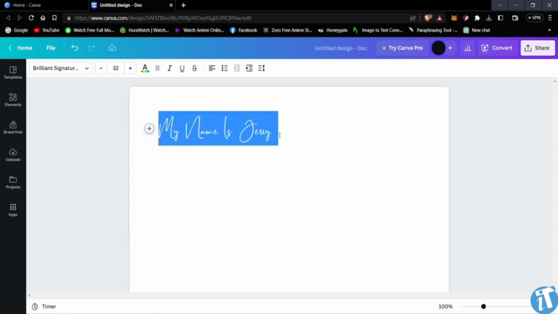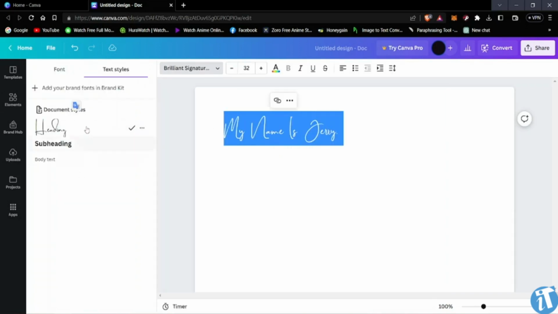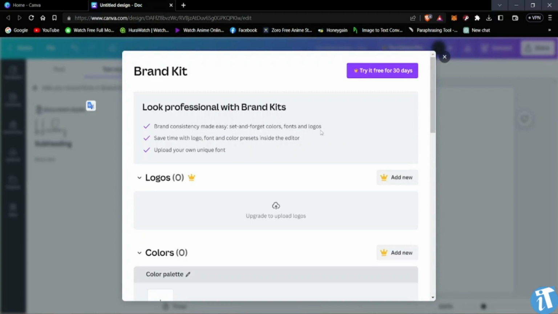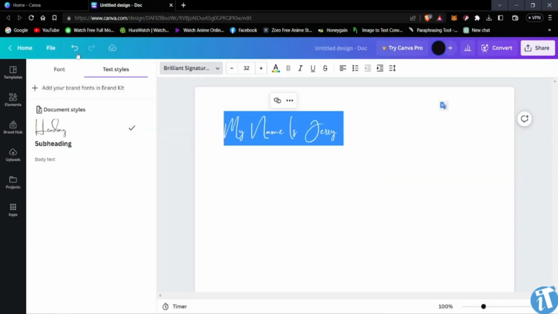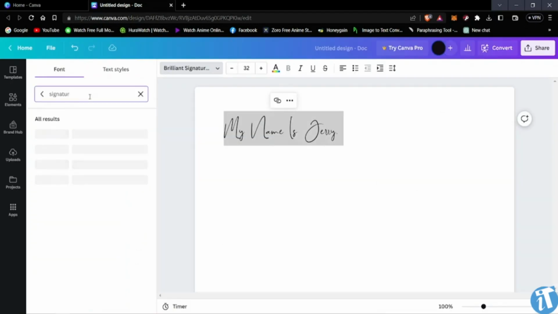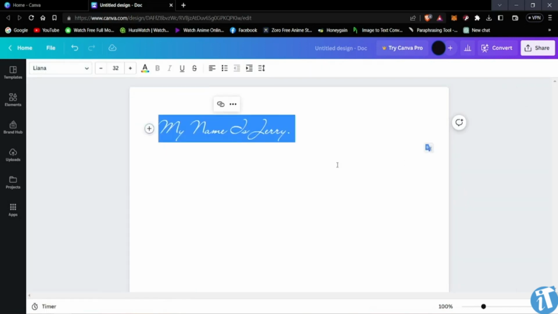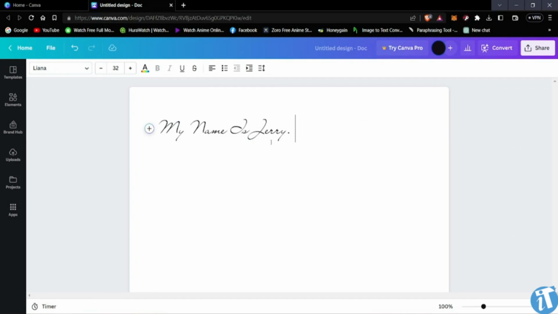Now, there's another one similar to the signature font, so we're going to get into that. I'm not going to use brand kit. I'm going to search for another one, which is Liana. This is somewhat like the signature font as well, but much classier and more elegant looking, and you can also use it as a sign. It is a substitute for the signature font.